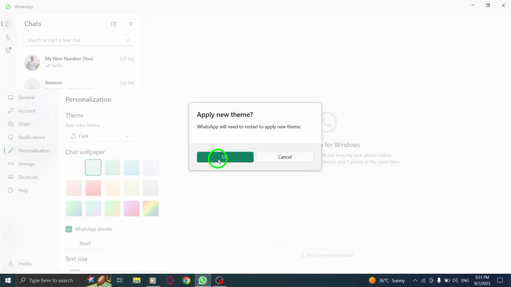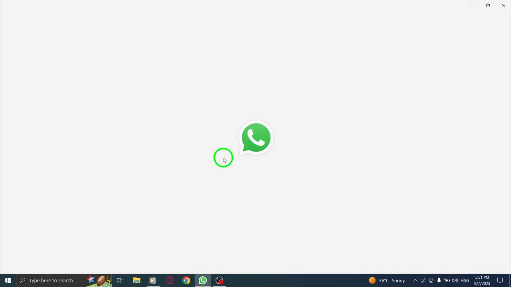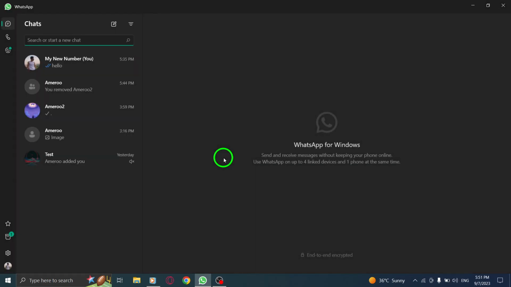Step 5. Click OK. After choosing the Dark theme, click on the OK button to save your changes. And that's it. You've successfully learned how to turn on light mode in WhatsApp on your PC. Now, you can enjoy using WhatsApp with a lighter theme.